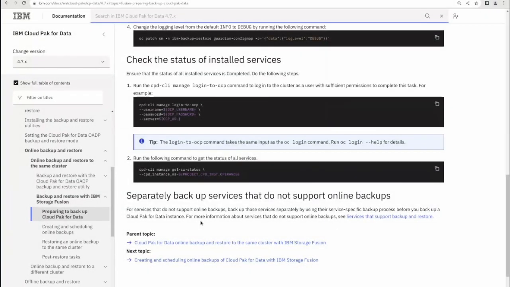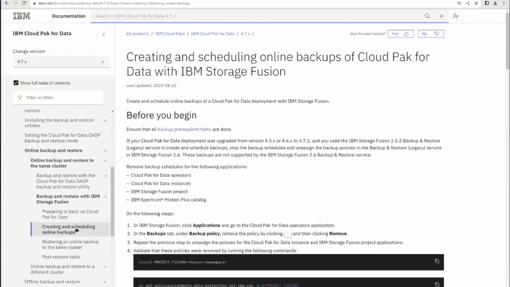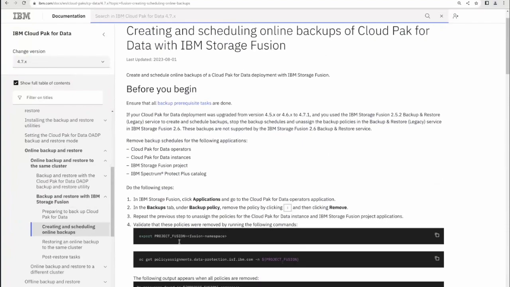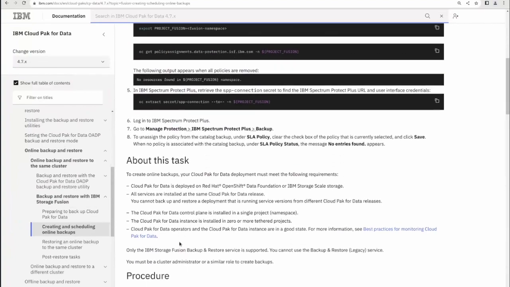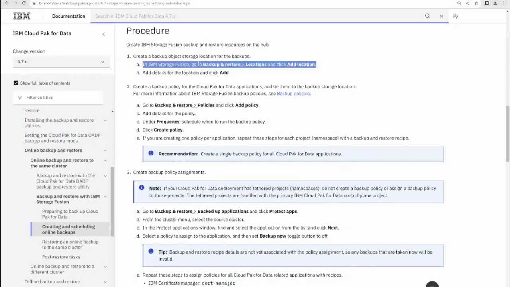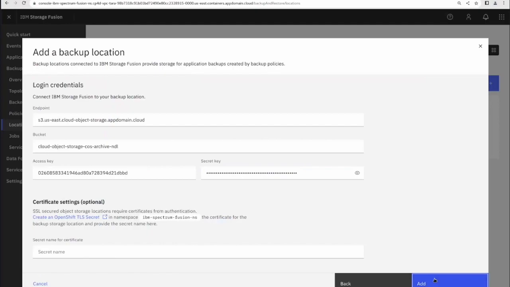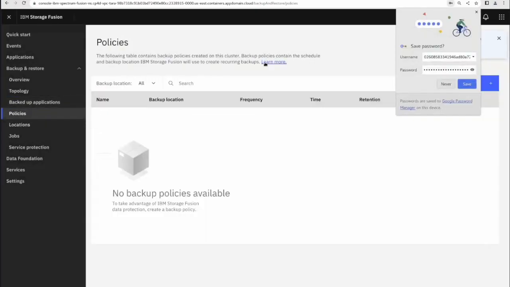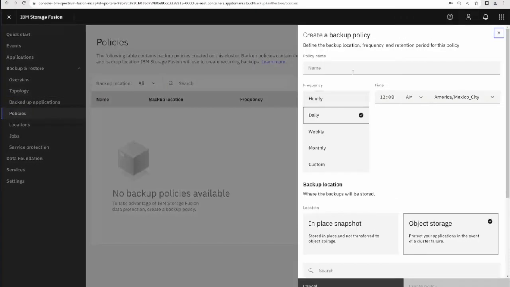Next, we're ready to create our backups with IBM Storage Fusion. If you're upgrading your version of Cloud Pak, make sure you follow the Before You Begin section. In our case, as we have a fresh installation, we'll skip that part. In the first part of the procedure, we'll add a location to store our backups and create our backup policies. It is recommended to create one backup policy per application.